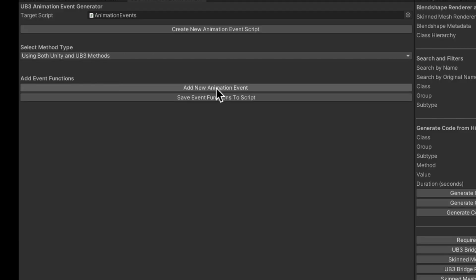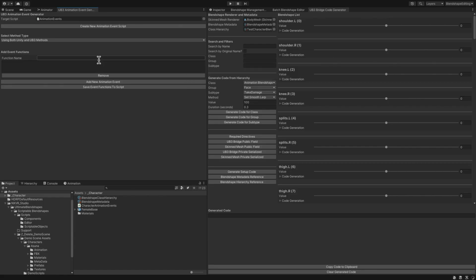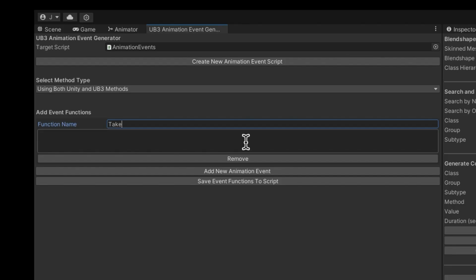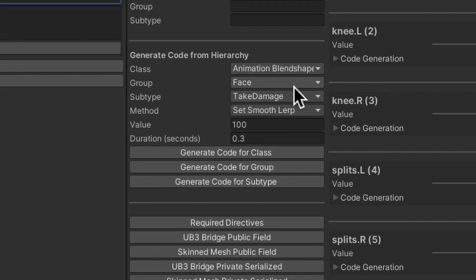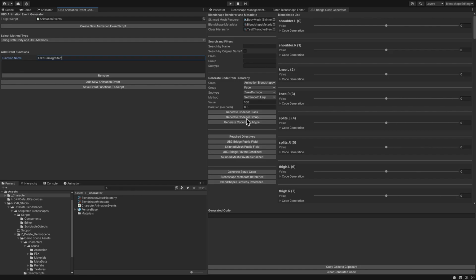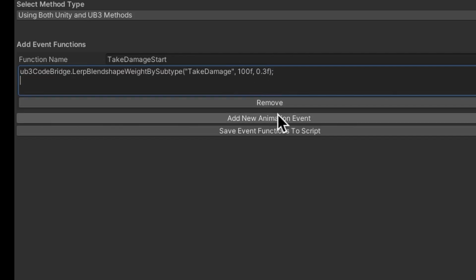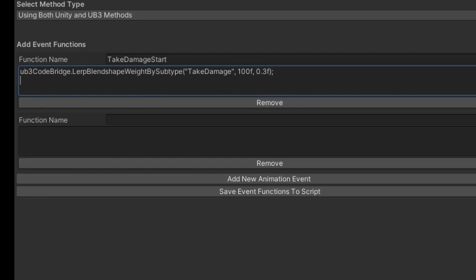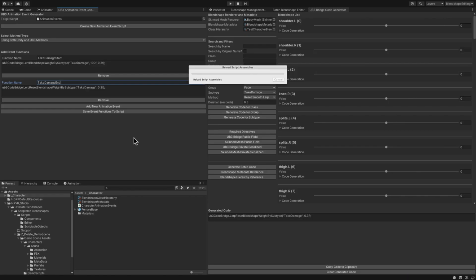Next, click the button to add a new animation event. After adding it to the array, give your animation event a descriptive name. Next, we'll generate a code snippet from the Bridge Code Generator and copy it to the field below the function name in the Animation Event Generator. After setting up your array of animation events, simply click the Save Functions to Script button and it will populate the script we created with the required code.